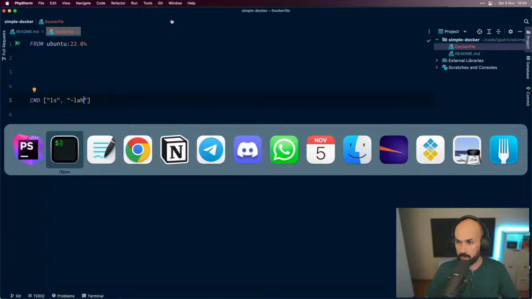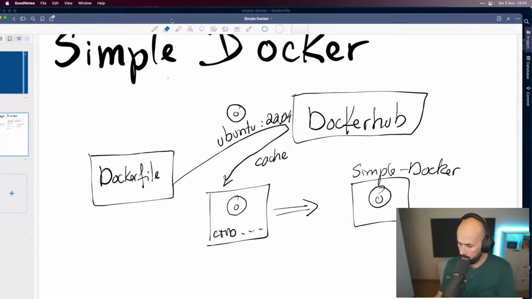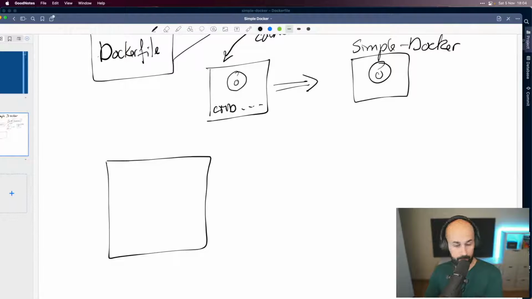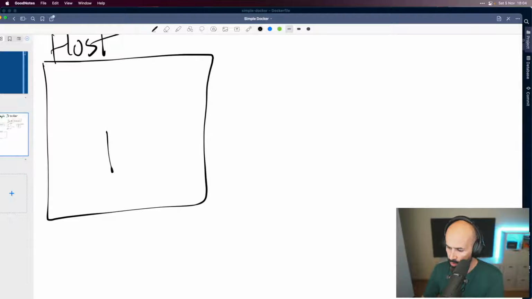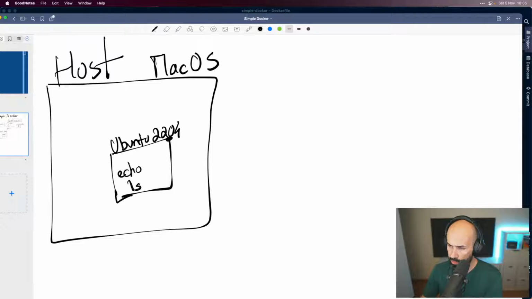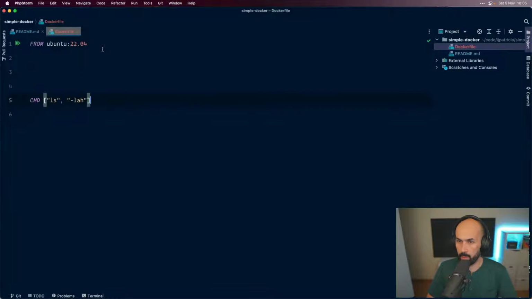So it's a little bit similar to having, if this is our host machine, and I'm on macOS right here, when we ran it, we just booted an Ubuntu 22.04, and we just ran the command echo or ls right inside there, and we saw the output. Okay, cool.